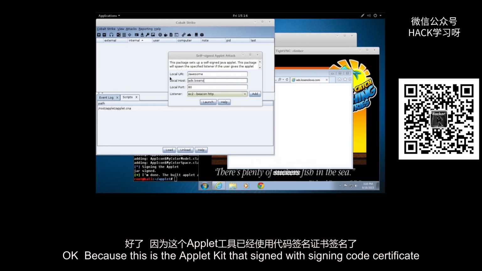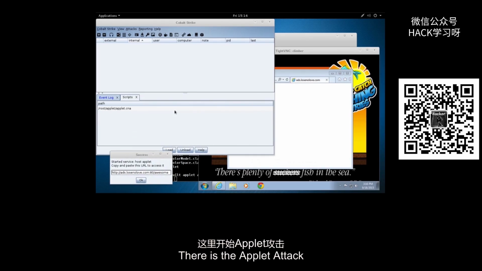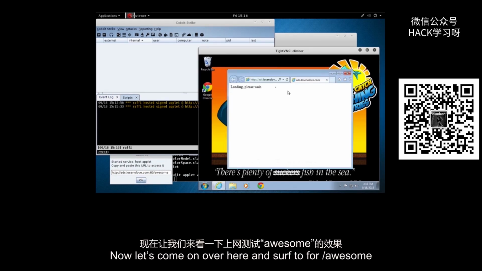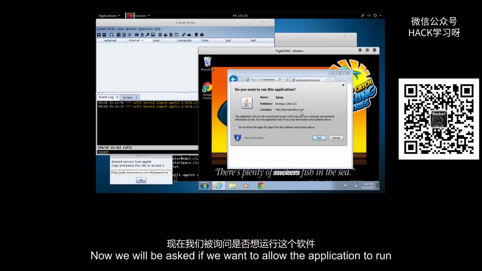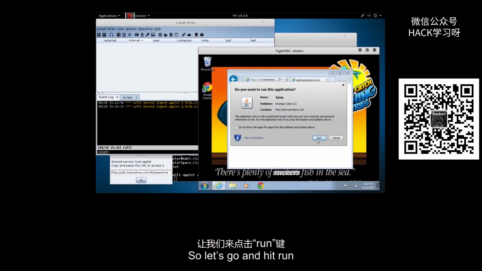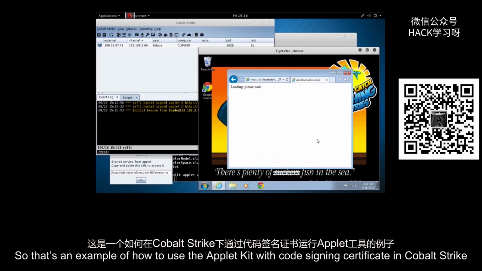Because this is the applet kit that was signed with our code signing certificate. Let's hit launch, and there we go. There's our new applet attack. Now, let's come over here and surf to /awesome, and you're going to see things are a little bit different. Now, we're being asked if we want to allow the application to run. So let's go ahead and hit run, and if we do, the user has given us a free pass to get code execution on their system. So that's an example of how to use the applet kit with a code signing certificate in Cobalt Strike.